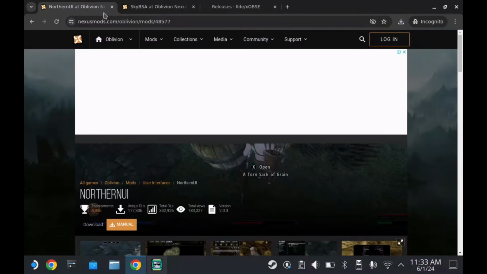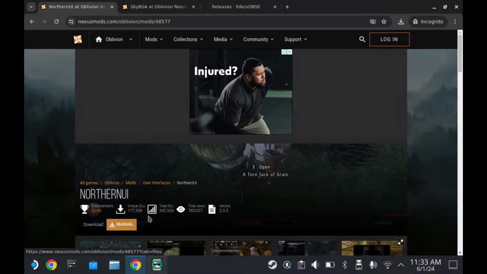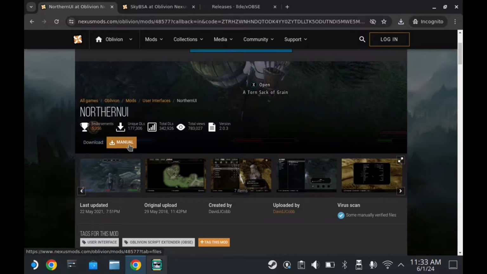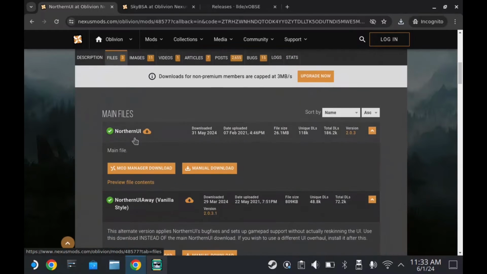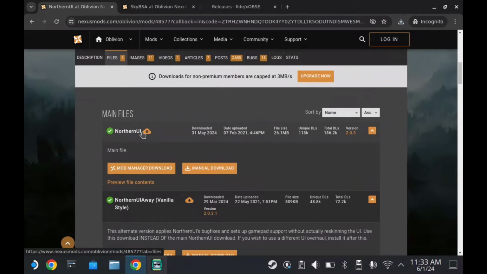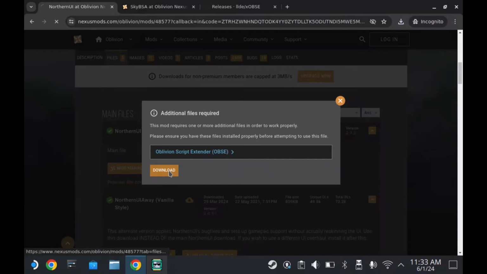Nexus Mods. And make sure when you do that, you go for the standard version. As you can see here, you go to download, and then if you scroll down, you'll have Northern UI, or there's the vanilla version, which we did in the last video. We just want the normal one this time, and just do it as a slow download. And I'll meet you once we've got them downloaded.